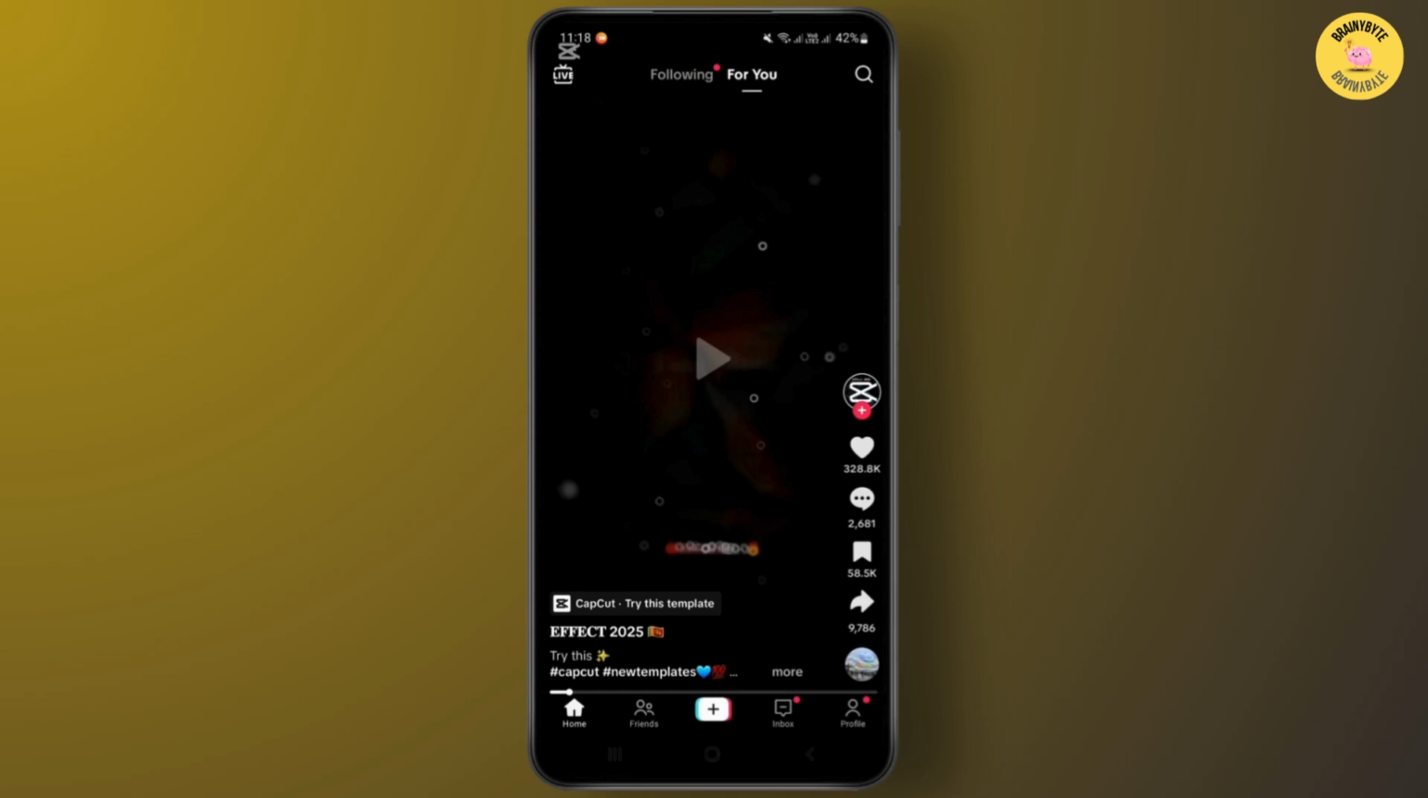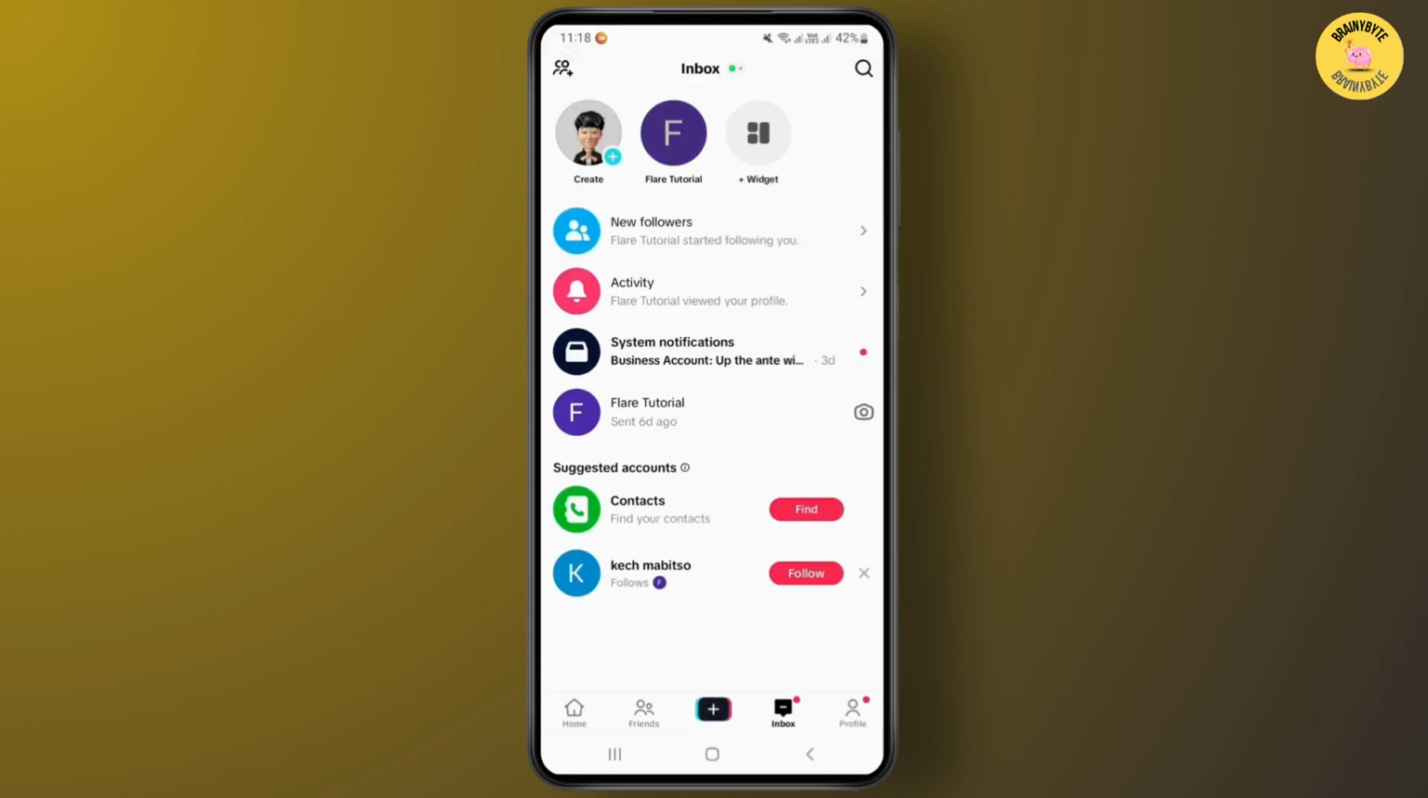Alright, so once you open the TikTok app on your device, you'll get such an interface. So now from here, you'll have to open the inbox section from the bottom right corner. So simply tap on this inbox icon. And now from the inbox section, you'll have to just choose the conversation to which you want to send the photos. So simply I'm selecting this one.